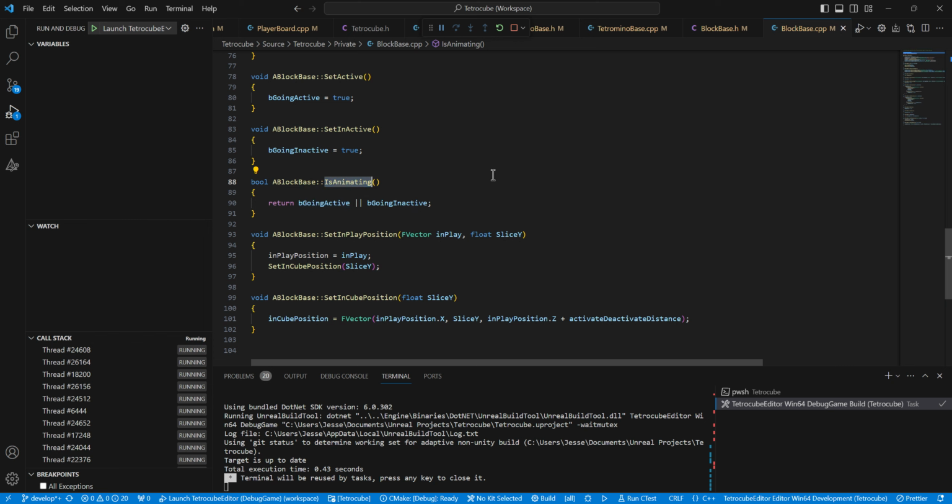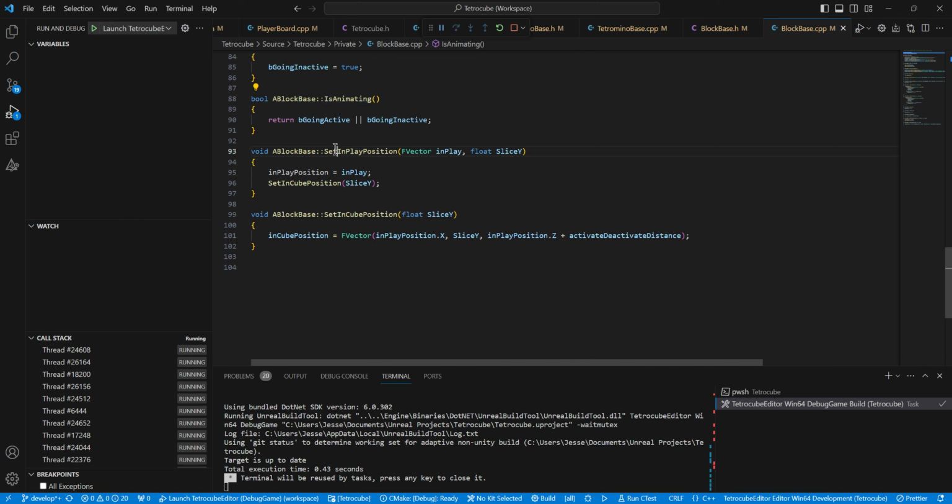So I set up this animating function, and all it is, if we're going active or going inactive, then we're animating. This is going to be called from, I believe, the player board, which is where it's being used the most. Now, set in play position is just a... these two, I'm not sure that I like the way that I did this, because it's kind of causing a one-way dependency, but it's just sort of a quick and dirty way that I handled it.